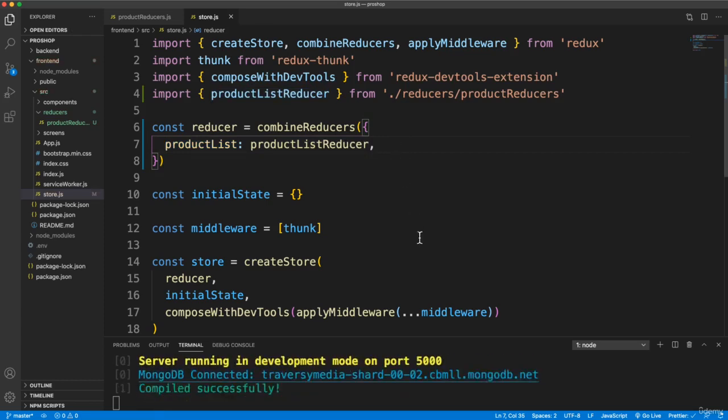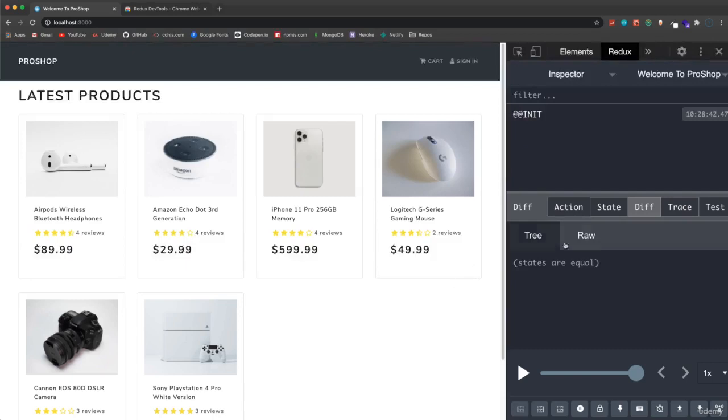All right, so I'm going to save that. And if I go to my Redux DevTools and I click on state, we should see product list. And right now it's just an empty array because that's what we set it to initially.